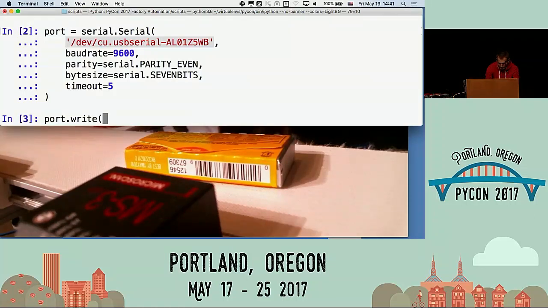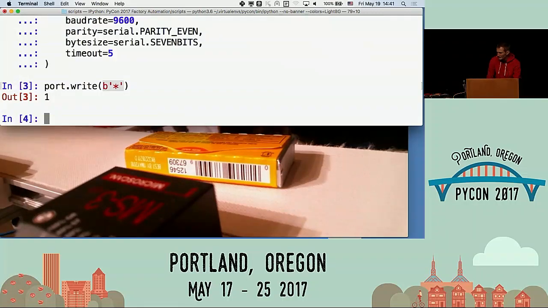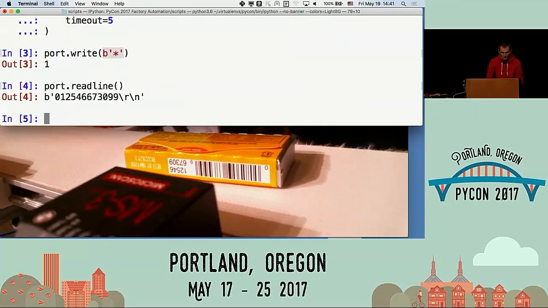Now we have to tell the barcode scanner something. So it's going to be in bytes. Strings are for humans. Bytes are for machines. Easy. So we're just going to send it that character. Did you see the laser come up on the thing? It did some reading. Now we have to ask it, hey, barcode scanner, what did you read? Read line. Boom. That's a barcode.